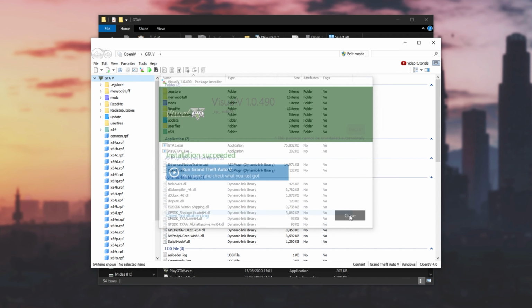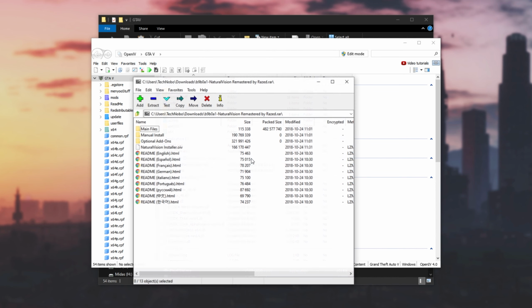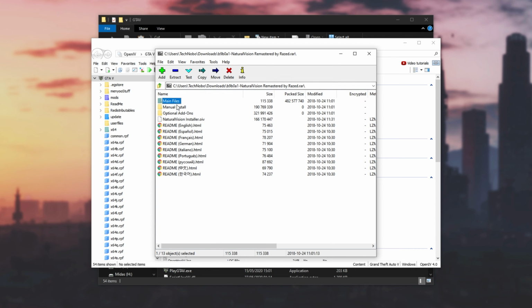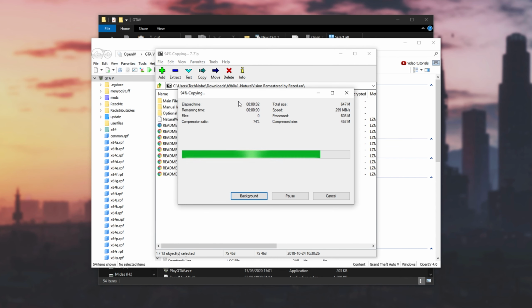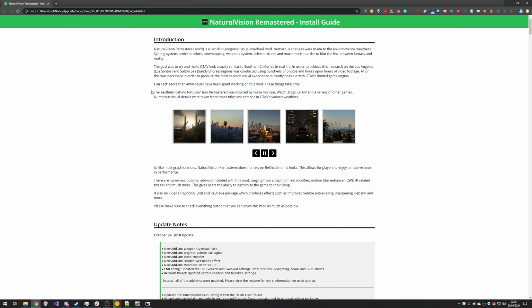Though we won't be doing that, we'll hit close, and we'll open up the second file that we downloaded, which is the archive containing NaturalVision Remastered. This is the 400 meg download that I was talking about. Anyways, once we've opened it up, it'll look somewhat like this: main files, manual install, optional add-ons, NaturalVision Installer.oiv, and a bunch of readmes. Simply double-click on README English, of course if that's your language, otherwise double-click on a different one. Then this page will open up in your browser.